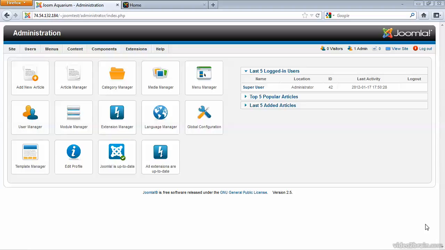Module positions in Joomla. In this lesson, we'll review how you can preview your module positions that you have already set on your template. We'll display the positions and look at different ways you can work with them. And then we'll talk about resequencing the modules in the positions that they currently have.